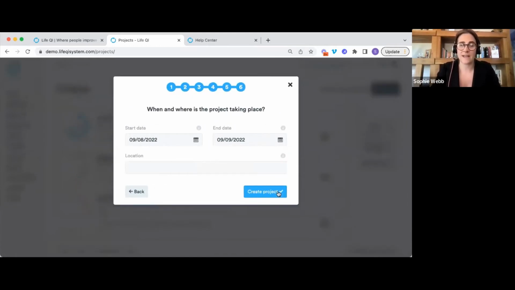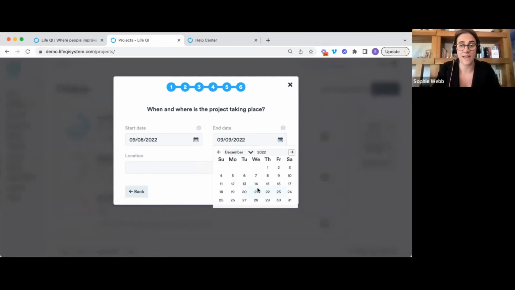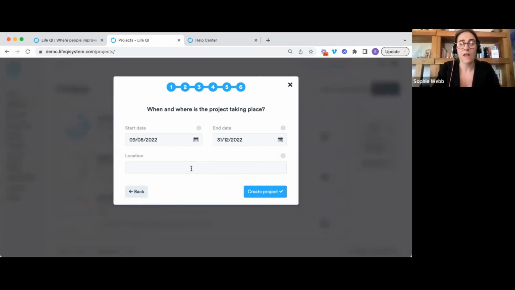On to the next page, and really simple, when and where's the project taking place? So I can change my dates for the start date and the end date. And I can also add in a location if it was a specific ward, as an example. Now, once I've done all of those, I'm going to hit Create Project, and that is then going to save our project and take us to the Project General page.